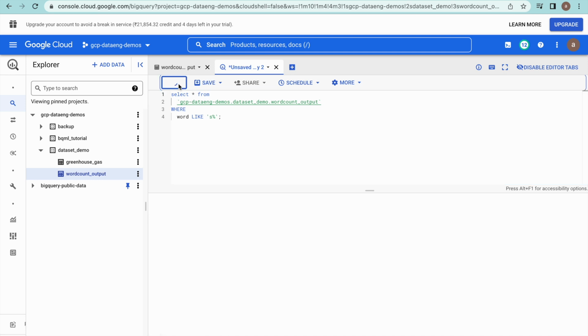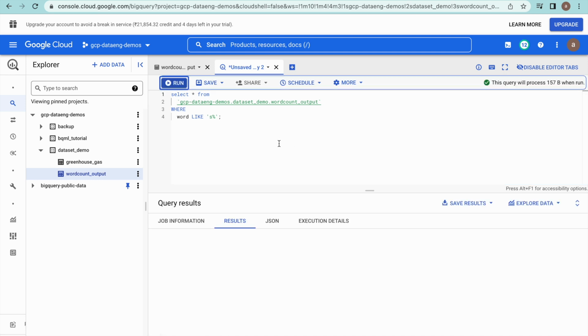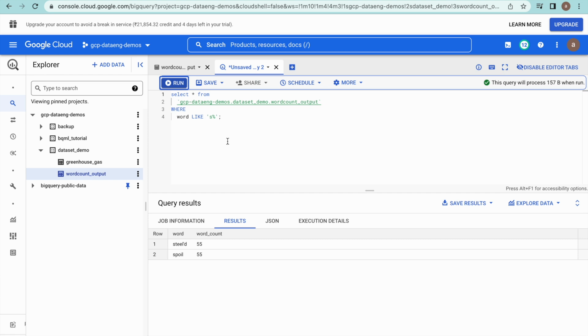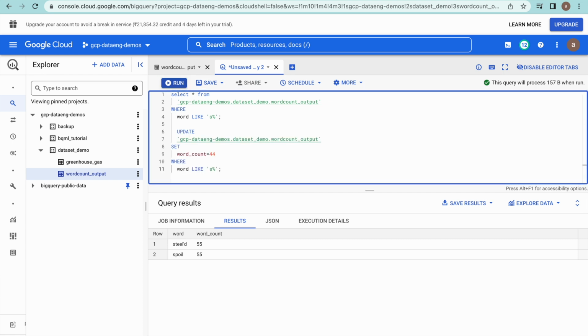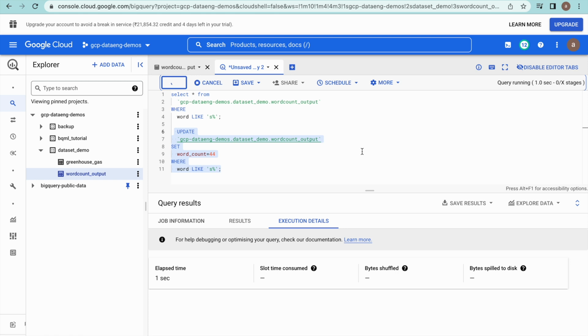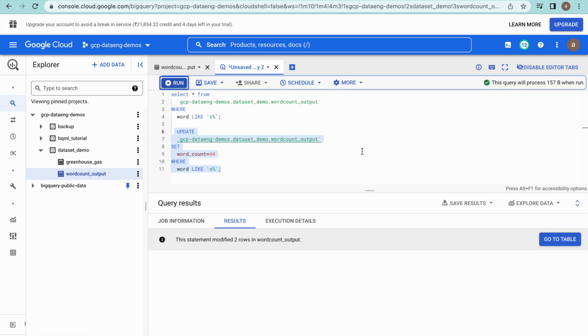Like, which starts from S. Now you can see there are two rows returned where the value is 55. So now we are going to update this data. Let me do that using this particular statement. Let me run this statement. Now I'm updating to 44. Earlier it was 55.